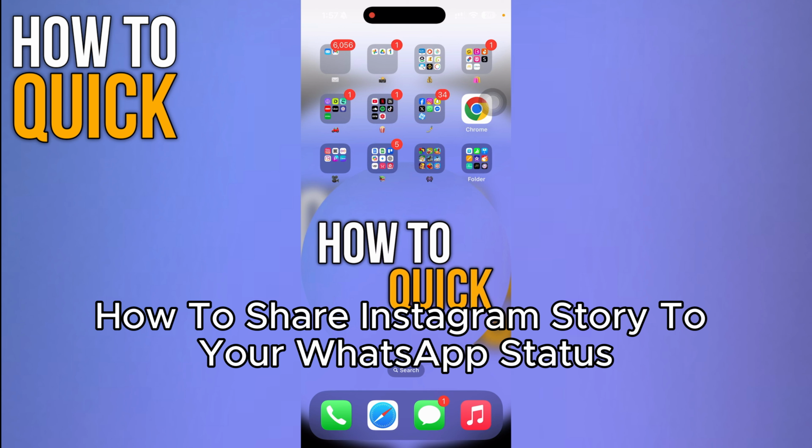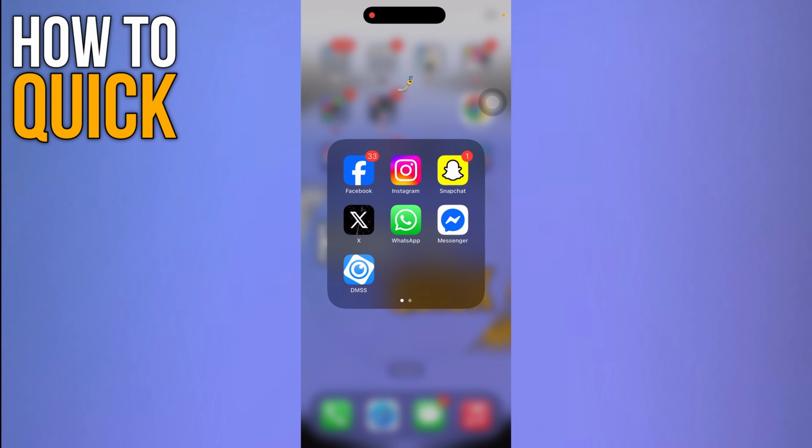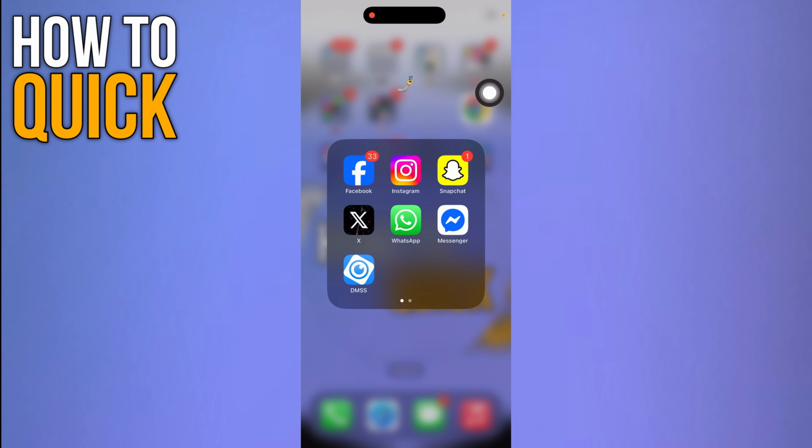How to share your Instagram story to your WhatsApp status. Hi guys, in this video I'm going to show you step by step how you can share your Instagram story to your WhatsApp status.